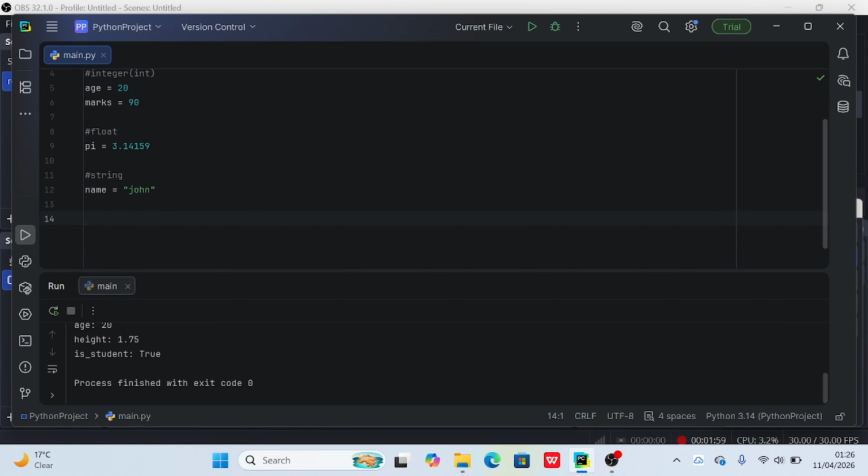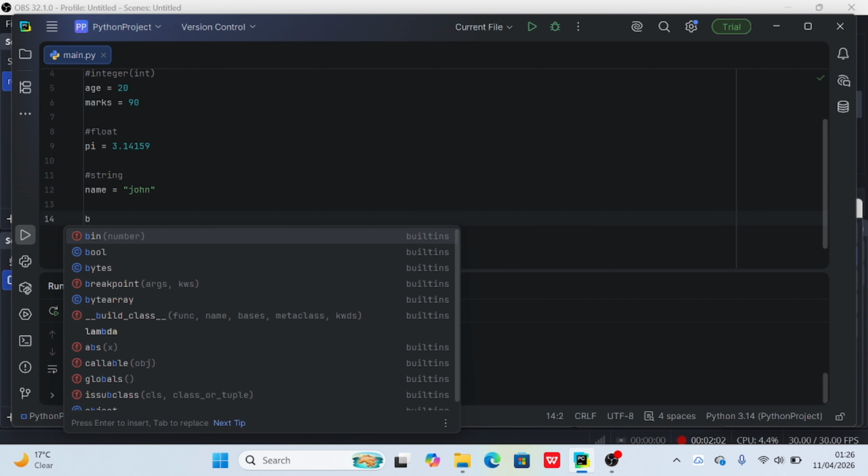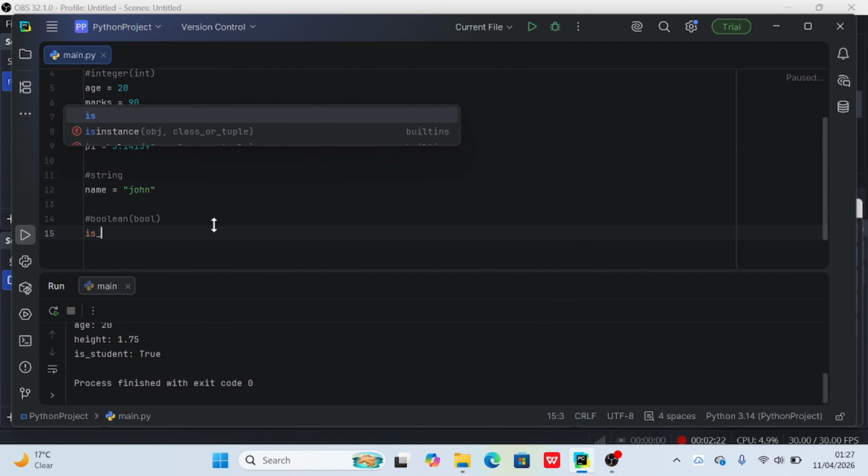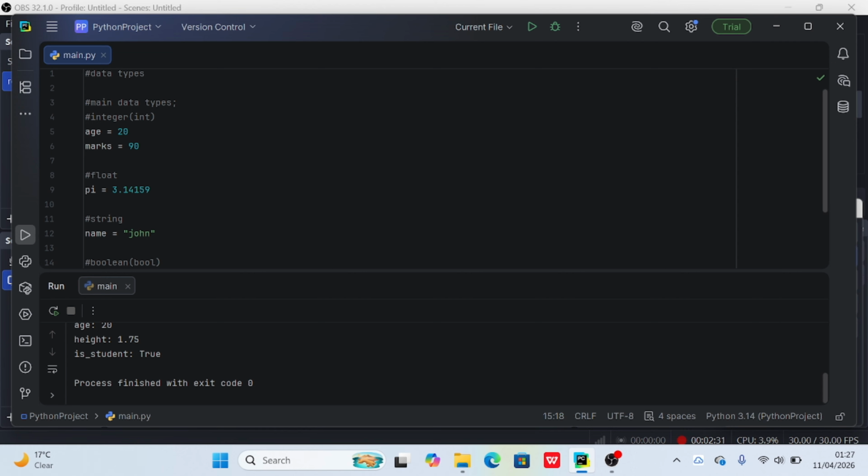Let's go to our next data type, which is a Boolean. Boolean, or you can just call it bool. So a bool refers to either true or false. For example, is_student. So those are the main data types which we'll deal with in this lesson. The first one was integer, a float, a string, and a boolean. I hope you have noted that.